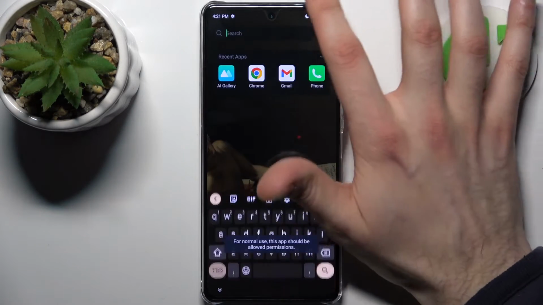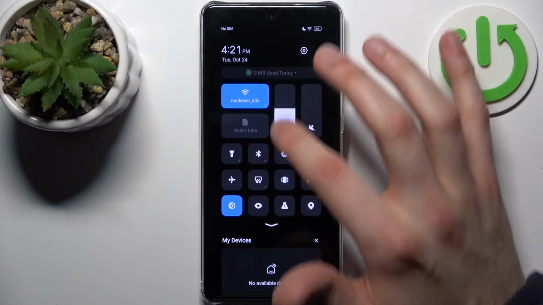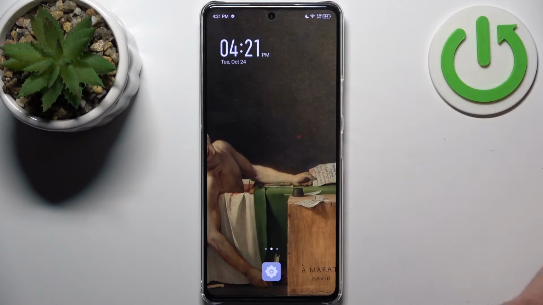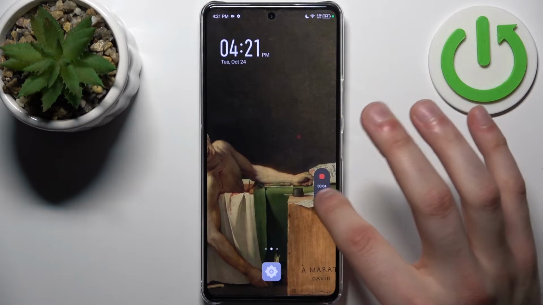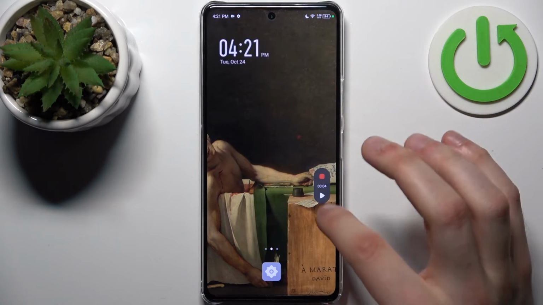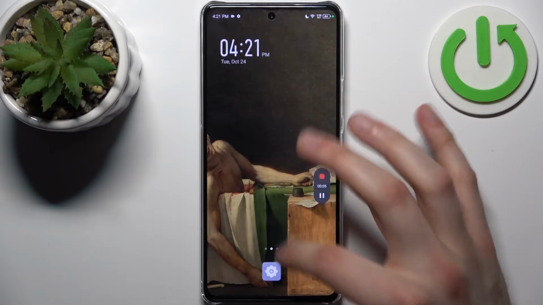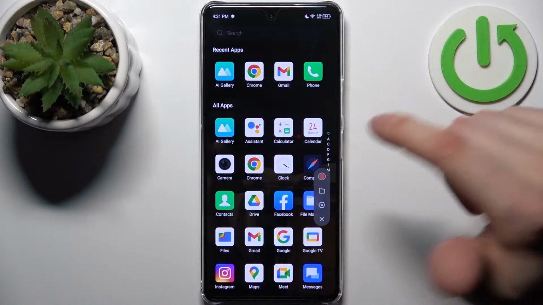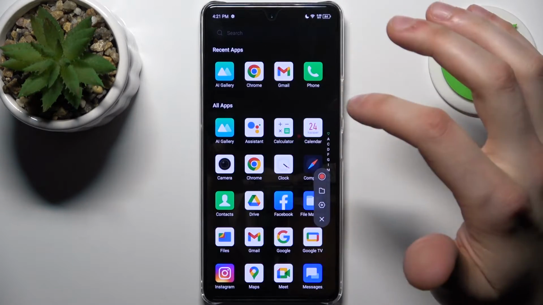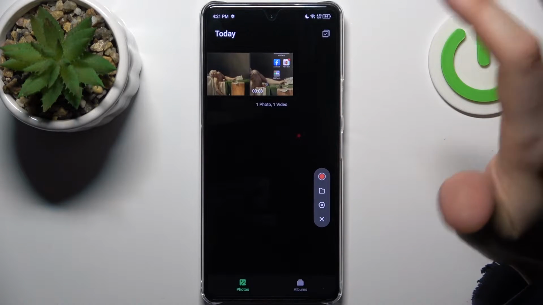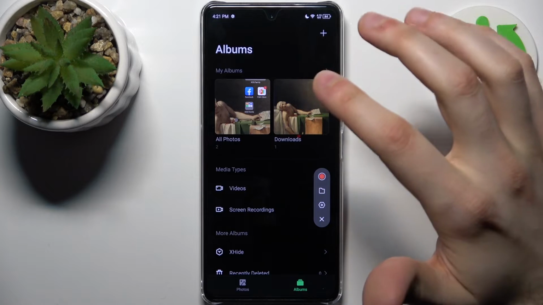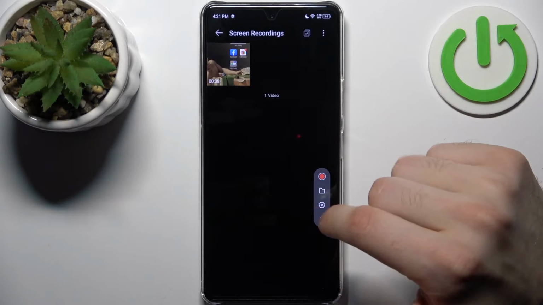So to start recording, just tap on this button once here at the upper bar, and recording starts immediately. So now it's on. Here you can pause your recording, then you can play it again. So when you're done recording, just tap on this red icon here, and after that recording will be saved to this AI gallery, to the special album called Screen Recordings.